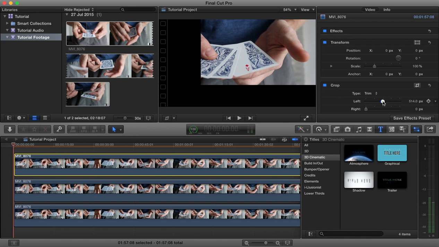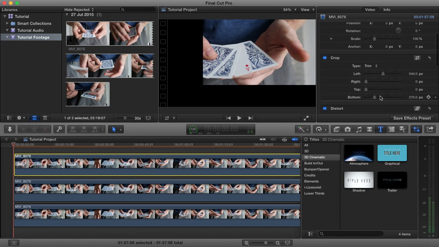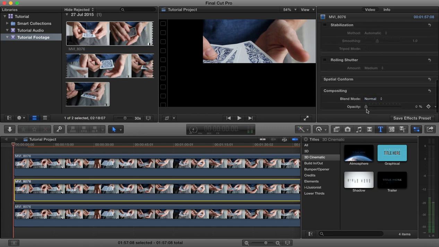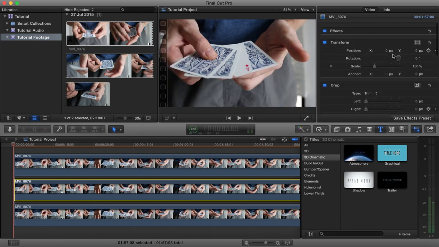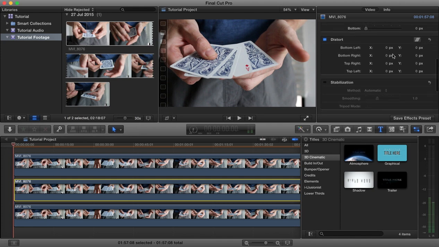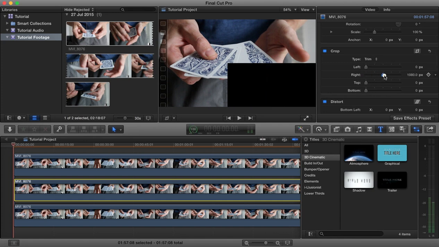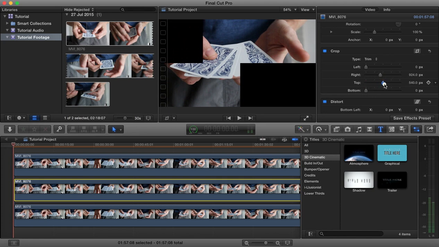So I want to trim in the left side, say to 540. And our bottom, I'm going to trim up a little bit more, also to 540 there. Now our next piece of video footage here, we'll bring the opacity up. And with this piece, I'm going to crop from the right side and also from the top, like so. I'm going to leave a thin black line between the two.